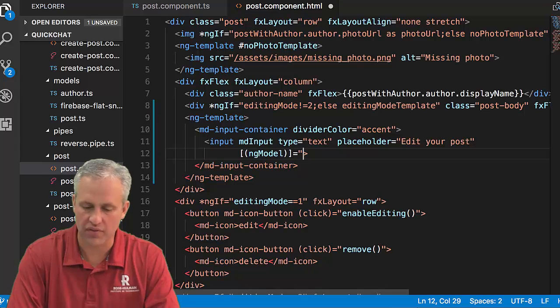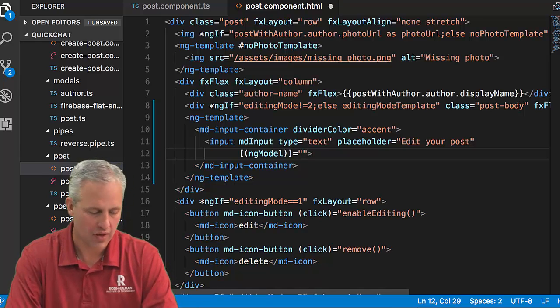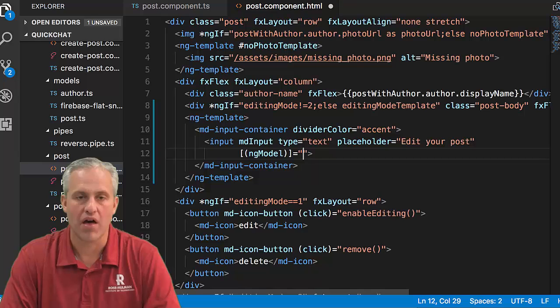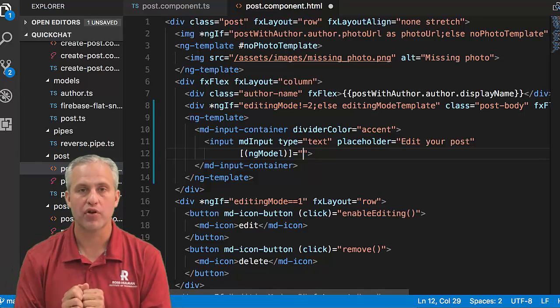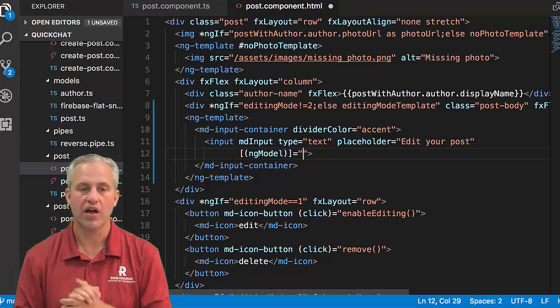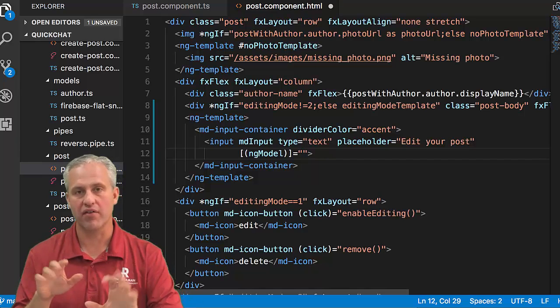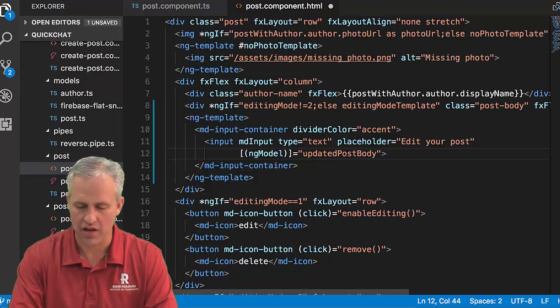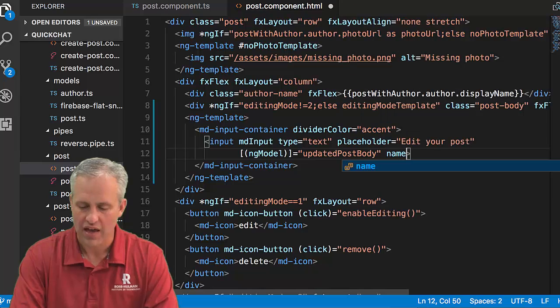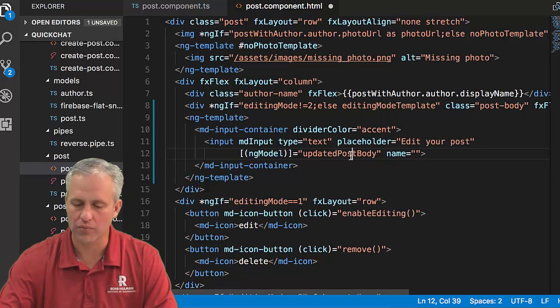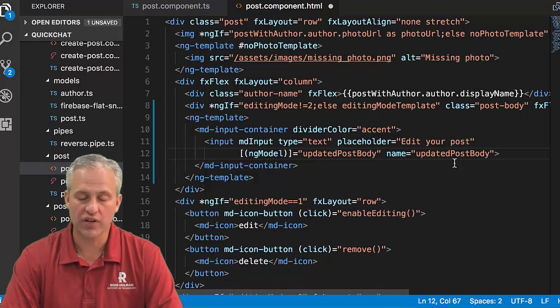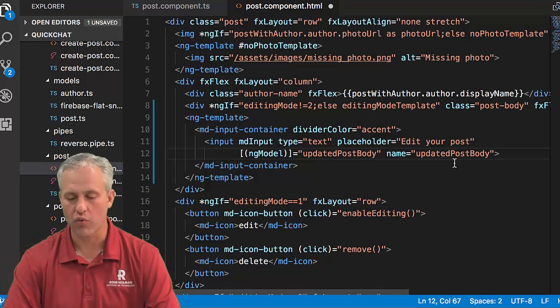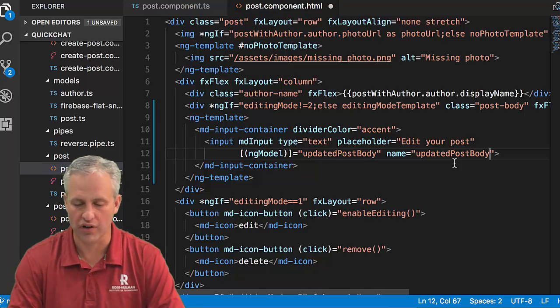And this is something that's provided by the forms module. And we're going to bind it to some model object. I'm going to make up a new variable for this. So I don't want to bind it to the post because I don't want to modify it, because they might hit cancel. So I'm just going to call it the updated post body. Seems like a fine model name. And then whenever you're using ngForms, you also have to give the name attribute, which doesn't really do anything except for the fact that it's required, and if you leave it off, things don't work.